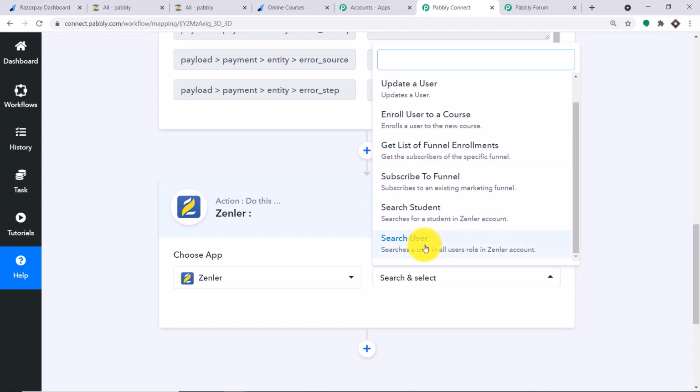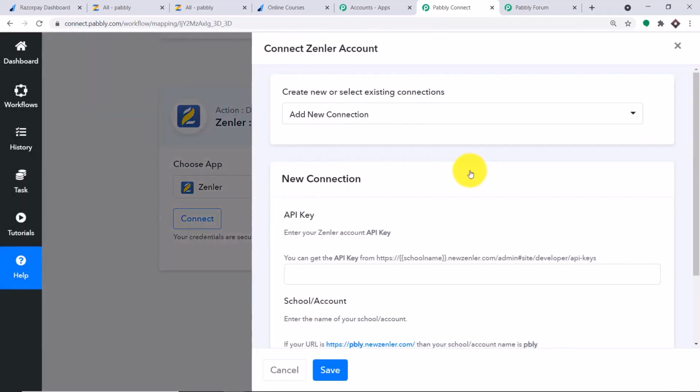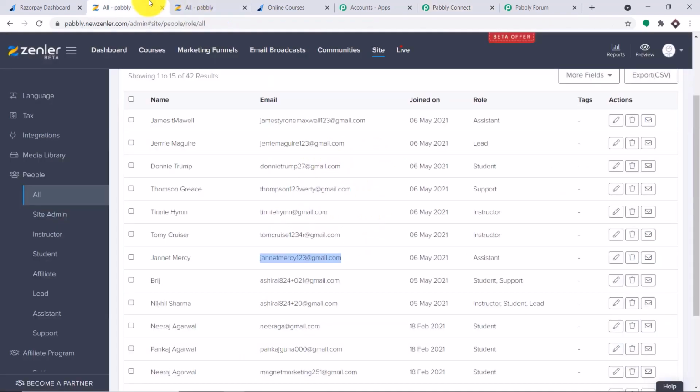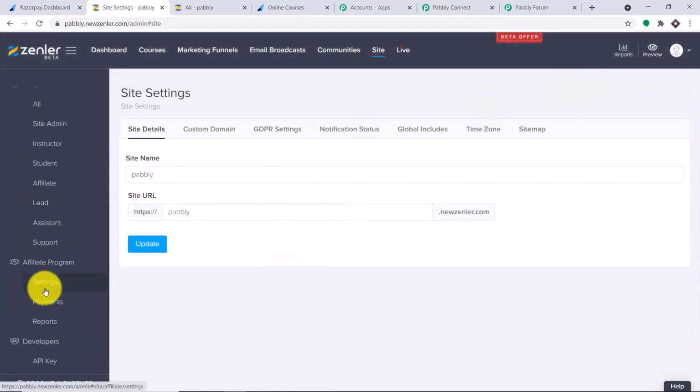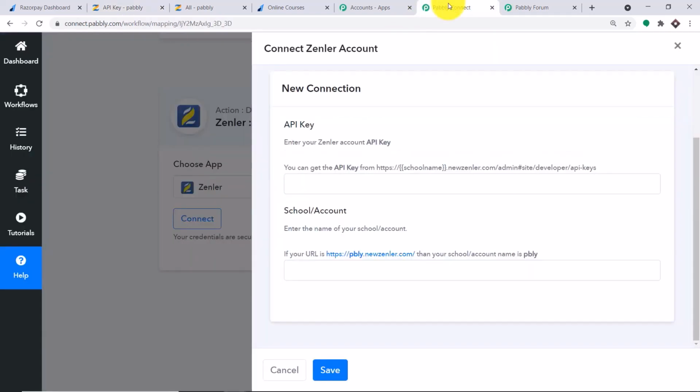So let me just click on search user, and let me click on connect. In the new connection, we have to fill in the API key and the school account. This is how you get the API key. You just go to Zenler, click on profile, and here you will find the option settings. Under the settings, you will find the option developers. Here you will find the API key. Click this, so this is your API key. I'm going to copy this and paste it here.